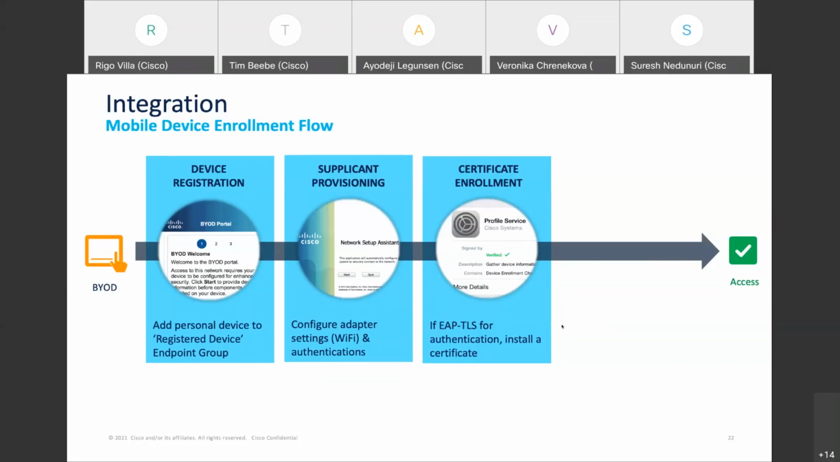As part of that flow, we're also going to be installing the certificates. So the ISE EAP certificate will be installed on that actual endpoint into the trust store. And then if we're providing a certificate for that device to authenticate over EAP-TLS, we're also going to be installing that user certificate into the device trust store as well.